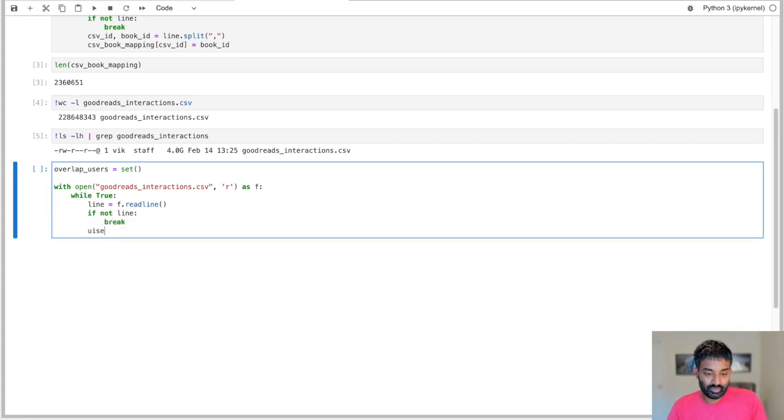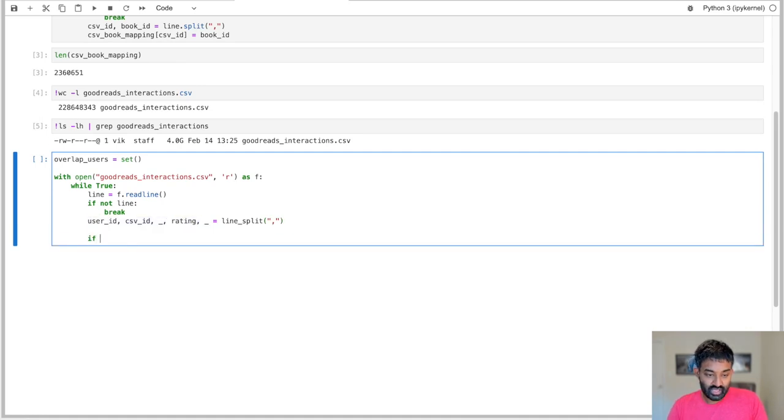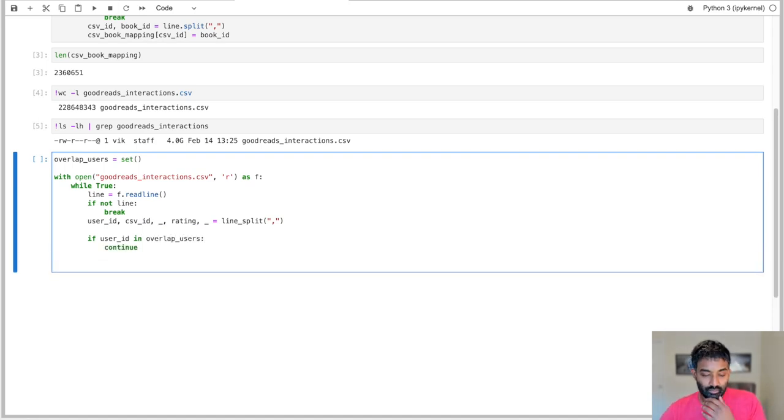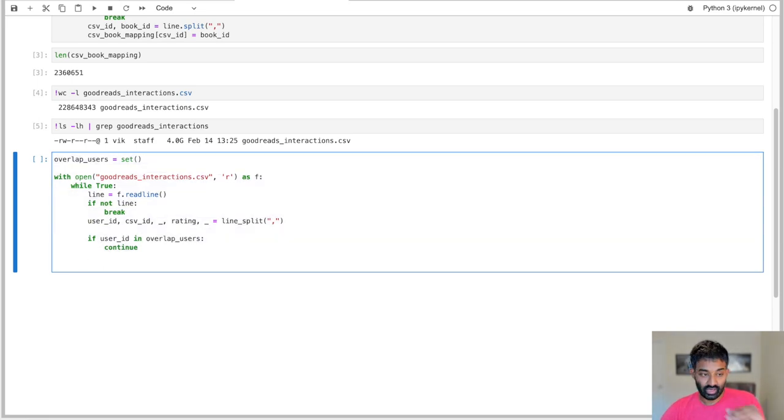And we'll split up each line on the comma again. CSV ID. Underscore just means we don't care about the field. I could type out a variable name, but underscore is the Python convention when you're splitting and you just don't care about this particular field. So this will give us the user ID, the CSV ID, and the rating. And what we'll say is if user ID in overlap users, continue. So this means if the user ID, basically if we've already added this user to our overlap user set, we don't need to keep processing.